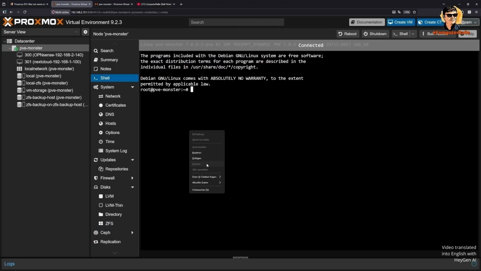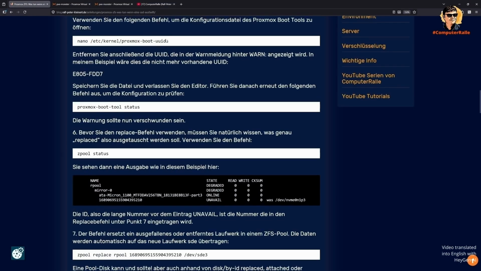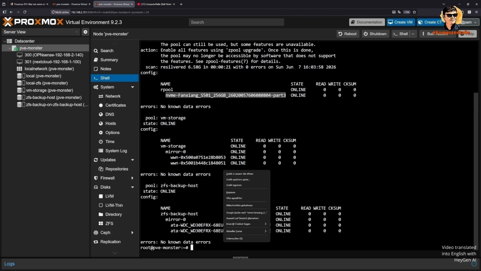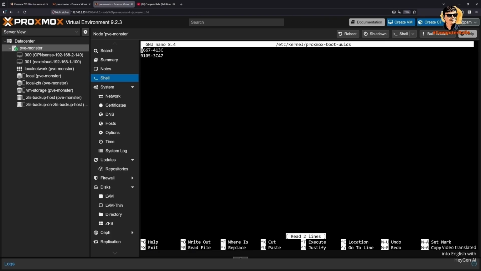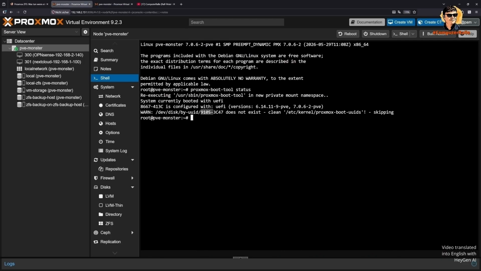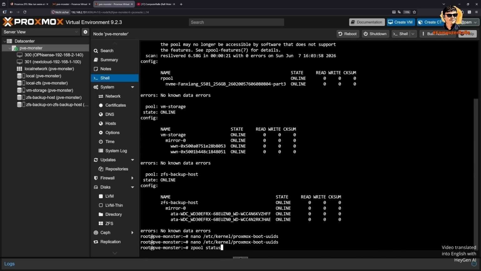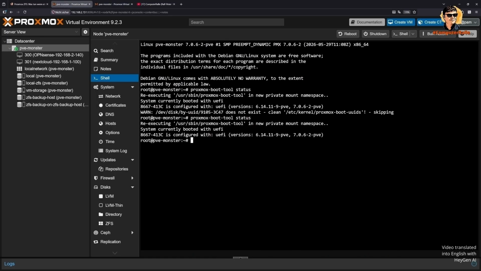So shell, just like before, boot tool status. Warning, you saw it, it's listed there, but it's no longer present. That's the 3C47. That's the command. Nano, etc. kernel, Proxmox boot UUIDs, and now I'll put that in here, insert it. And now I'll show you which one it was. Control X, that's the 9105, that one is being removed. Control O, done, Control X, boot tool status, and it's configured, UEFI version, you name it, yada yada.